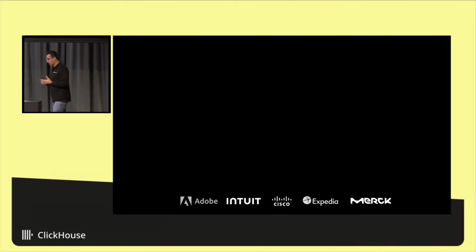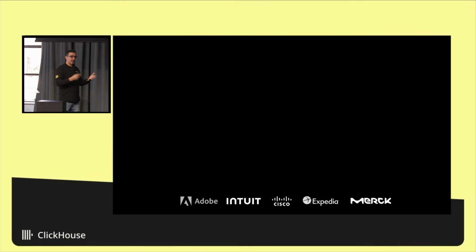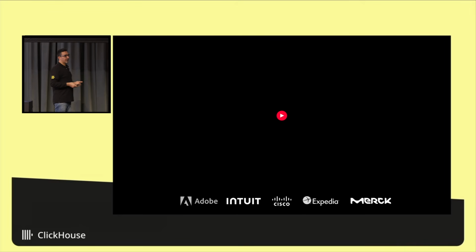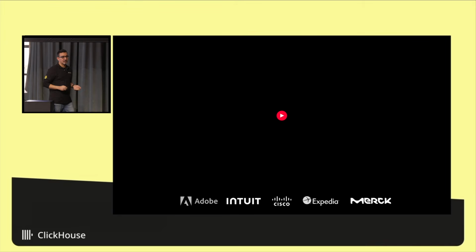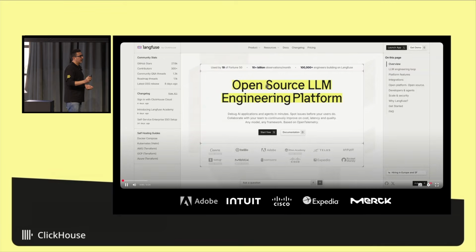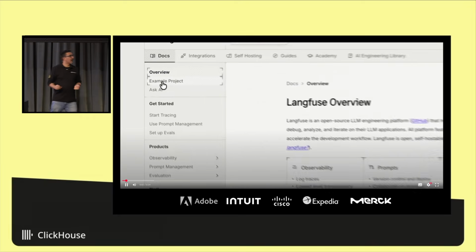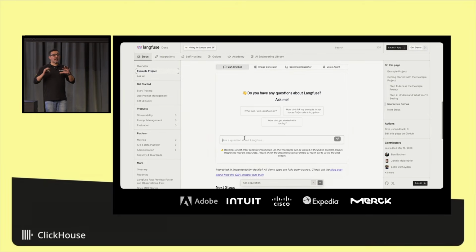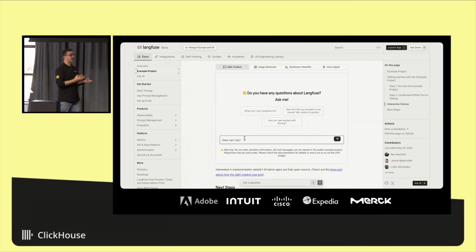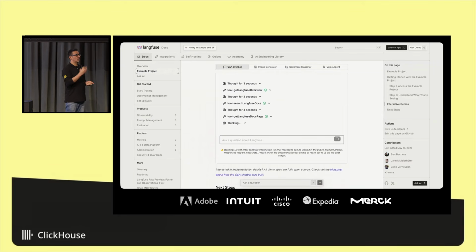But what better way to show you that than showing you a demo? It is going to be fast, so I'm going to roll up my sleeves and start talking over it. Let me just press. Right. So our docs have this example project where you can ask any question about Langfuse and it answers you that. It goes through the tool chain and it shows you the answer to your question.